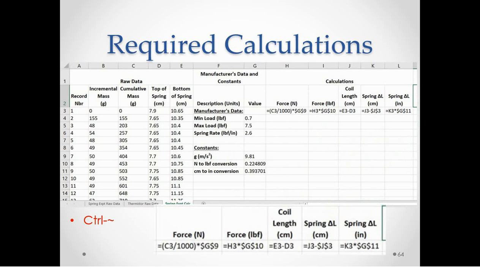Here I've enlarged the formulas that I used. Note that the cell addresses with the dollar signs are the absolute cell references. The cell addresses without the dollar signs are relative cell references. When I copy these formulas down the spreadsheet, the relative cell references will be modified, but the absolute cell references will remain the same.